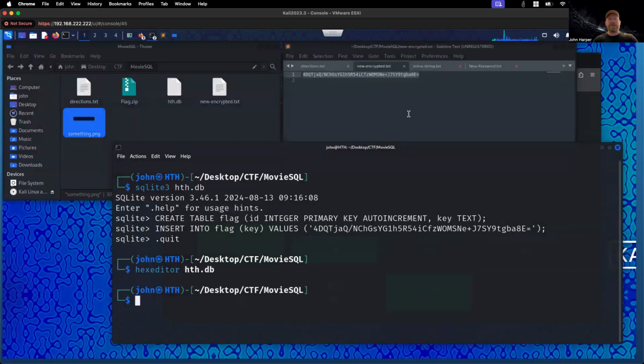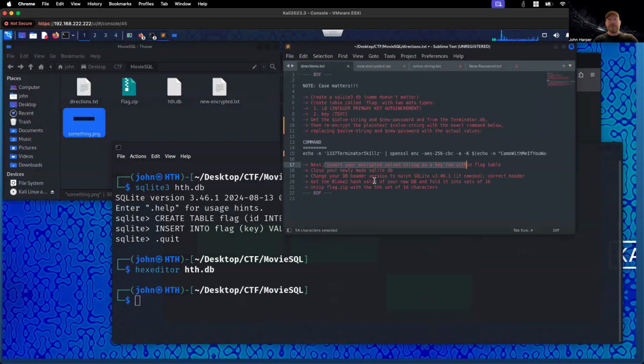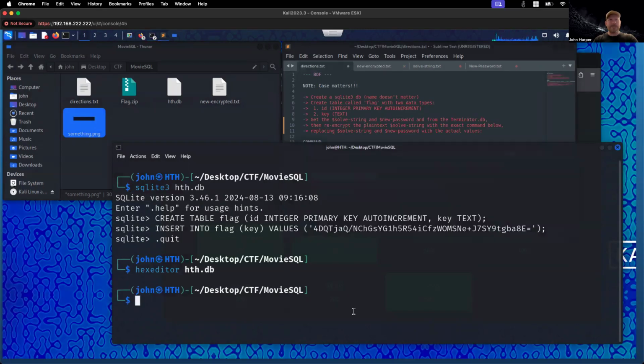Cool. Now we just have to follow the rest of the directions, which in this case is get the Blake2 hash value and fold it into sets of 16. So we'll do a B2 sum of HTHDB, and we're going to fold it into 16 sets.